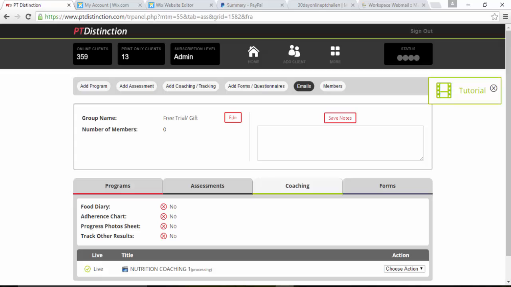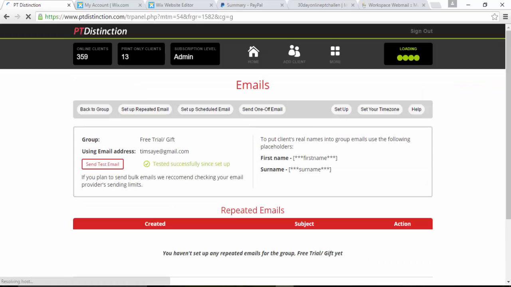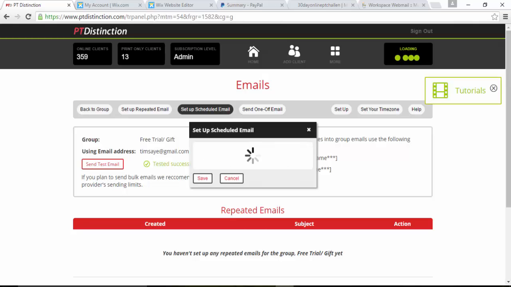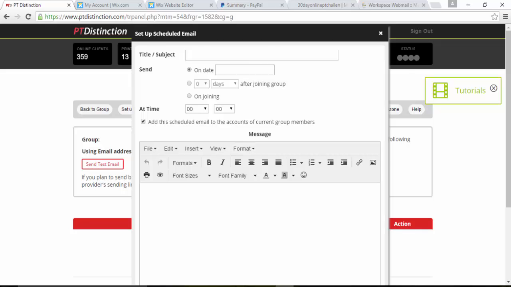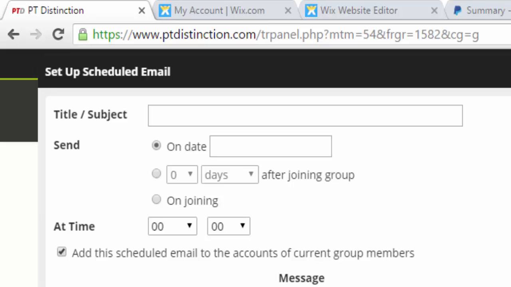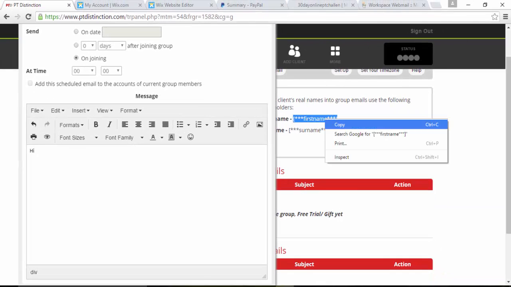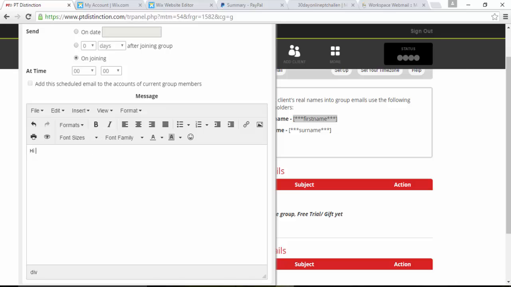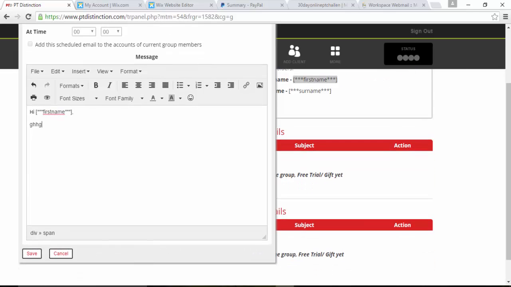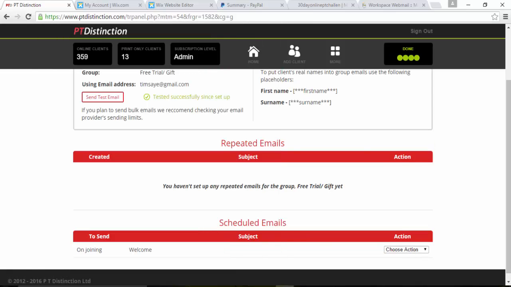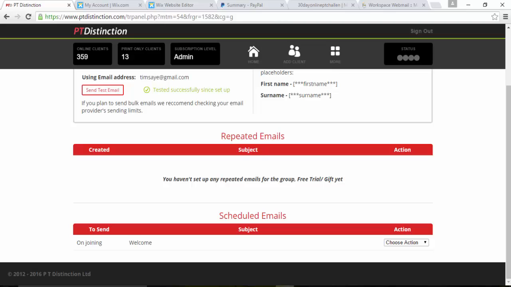Once you're happy with everything that's in, I would go up to emails and set up scheduled email. This is where you can do your email marketing. So drag this one over to the side. First email might be your welcome. You can set it to go on a date or a certain number of days after people join. For your welcome email, you'd obviously want it on joining. Write your message. If you want to put names into it so that every email is personalized to your client, you just copy first name over here and paste it into the email. Put in your content, and when you're happy, save it. You'll see that your welcome email comes down here into your scheduled emails.